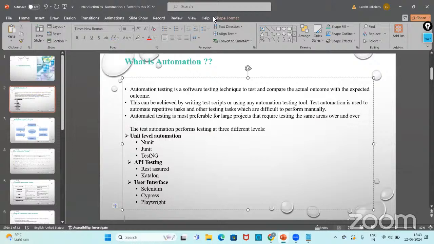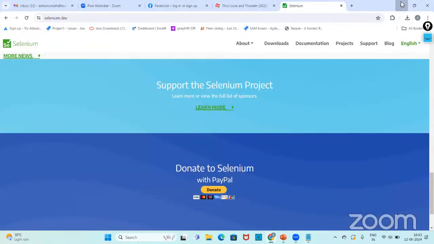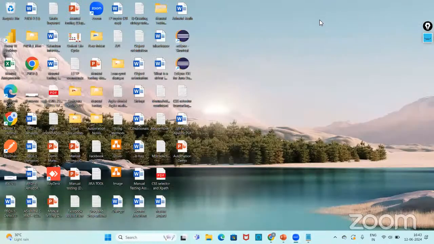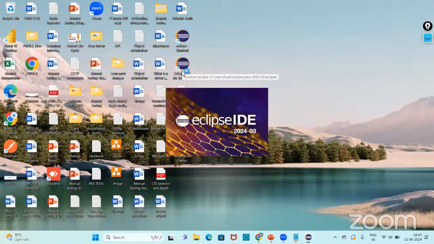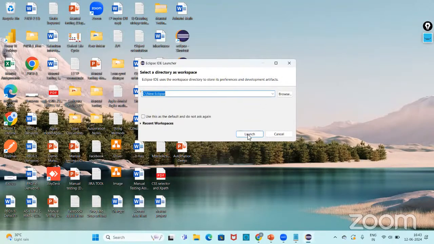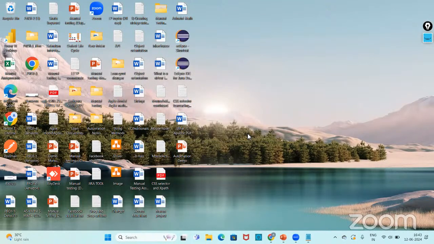Clear, ma'am. Just hold a second. I'll just run and show you one thing. It will take a time to load. This is an IDE, Eclipse. It's where you write the programs.